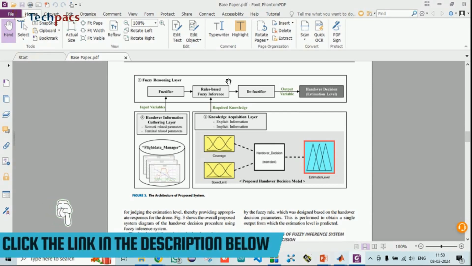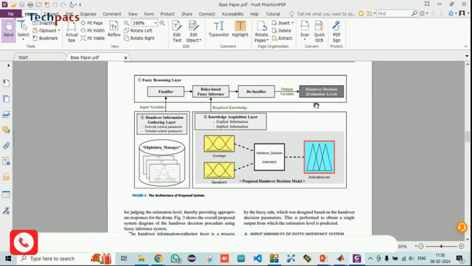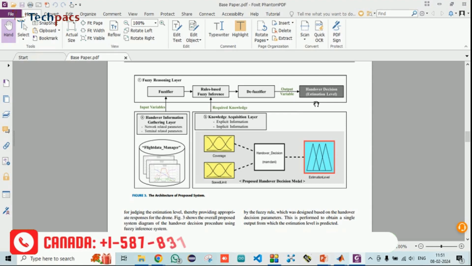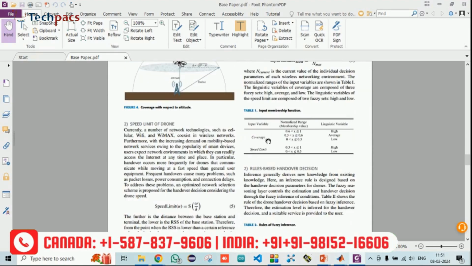So here you can see this is the reasoning layer where whatever data is given will be in terms of coverage and speed limit. Then the rules are given to it on which the estimation is calculated, and finally on the basis of the estimation they decide whether the handover is to be given or not. So the fuzzy system they have designed is basically on the basis of two parameters.